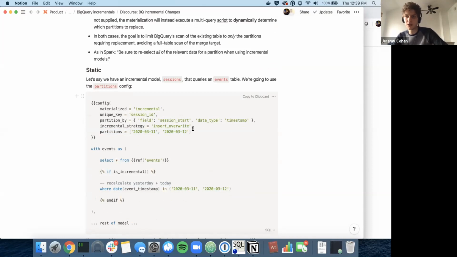dbt imports the Python datetime module into its Jinja environment. So there's ways to really macrotize this and wrap this a little more nicely. But you can imagine this is something you're going to be doing in more of a conventional data engineering workflow.